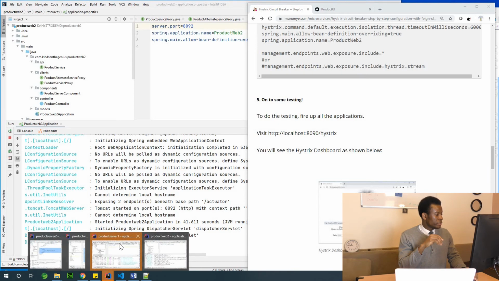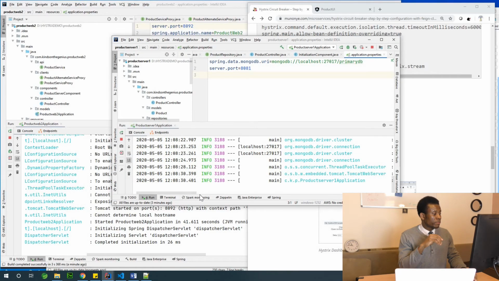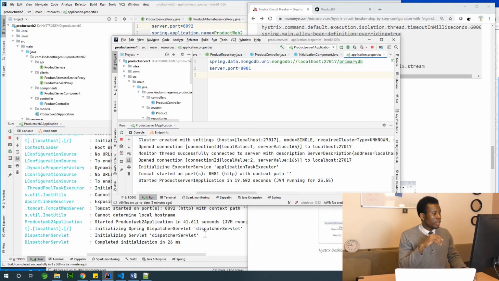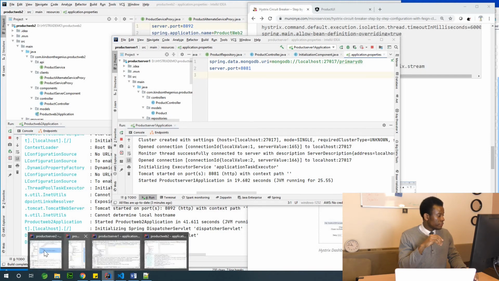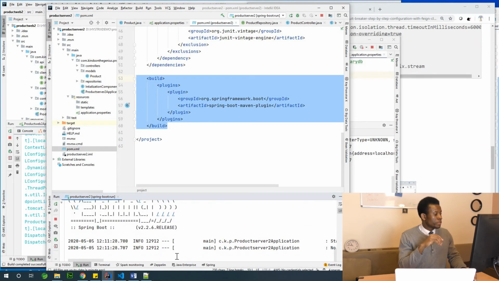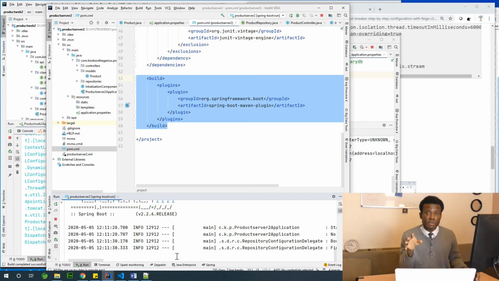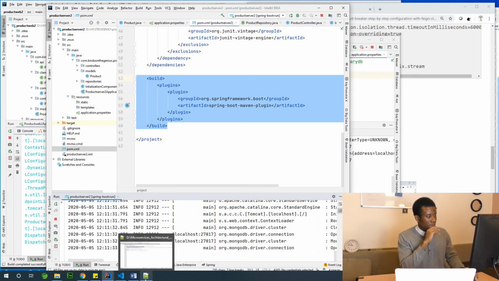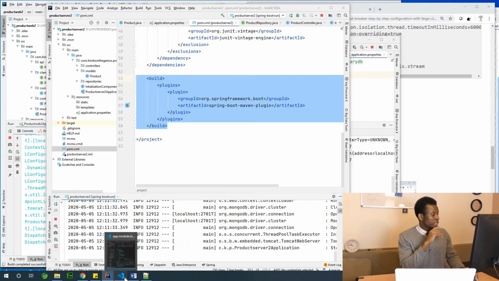Let's check every other one. So this is product server 1. Product server 1 started as well, port 8081. Let's check for product server 2. Product server 2 is starting at 8082. And then our Angular UI app, let's go to start it as well.